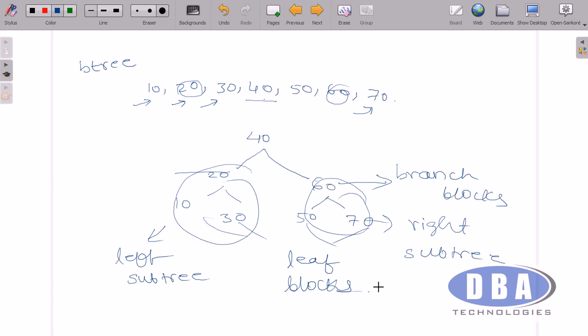Okay, as a result, if I want to get details about the 70th employee, first of all that 70 is compared with 40. Is 70 greater than 40 or less than 40? If it is greater than 40, it will be searched in the right subtree, not in the left subtree. Okay, is 70 greater than 60 or less than 60? Obviously 70 is greater than 60, so we won't look at the left subtree, we will come to 70 directly. As a result, within 2 hops we are getting the result, right?